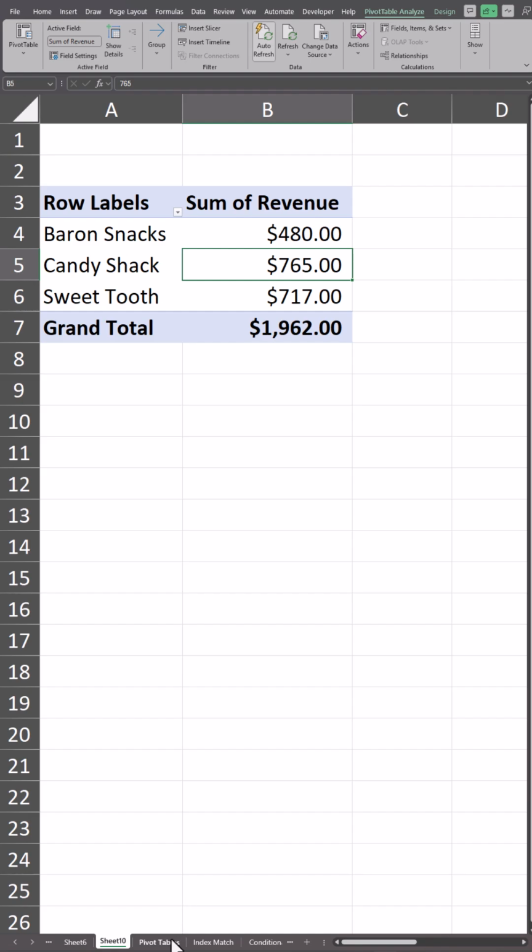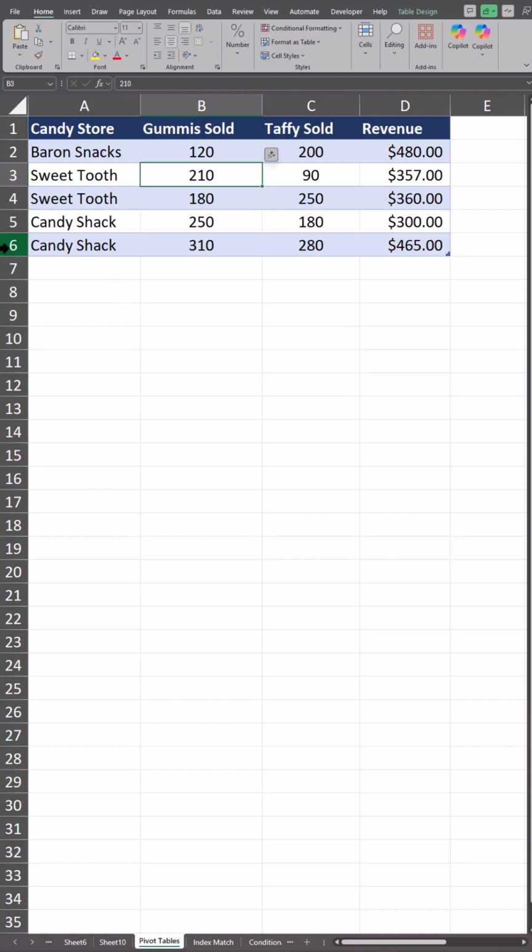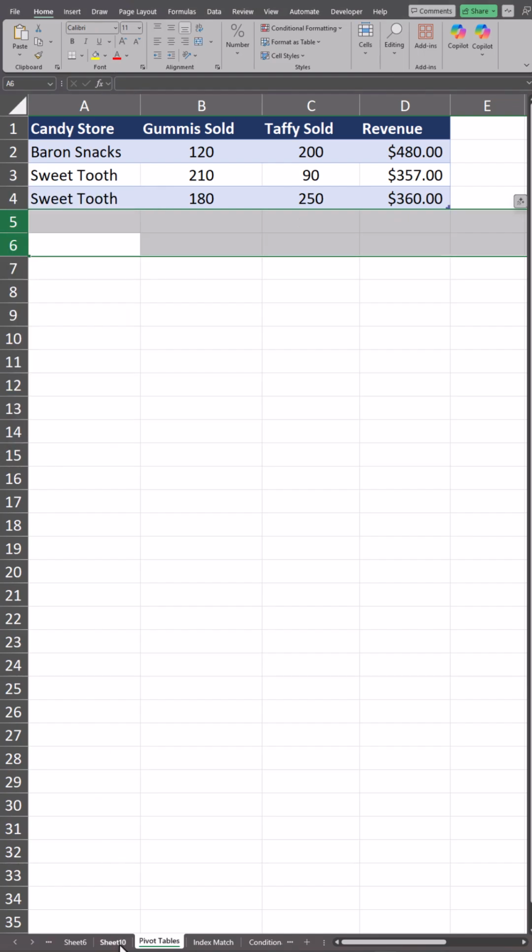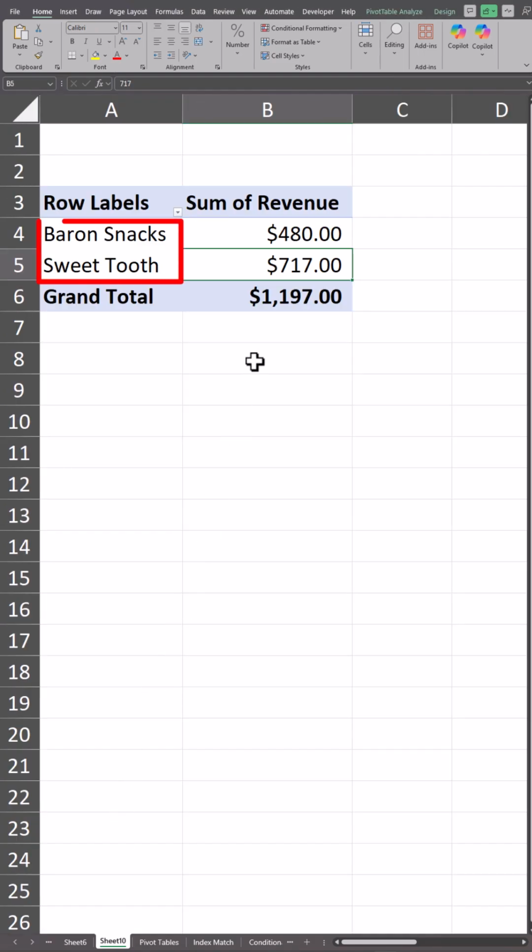$1,962. So if I go to the source file for the pivot table and delete two of the rows, both for Candy Shack, you'll then see if I go back to the pivot table, Candy Shack has been removed from the row labels, and our grand total has been updated. There you have it, team. No more need to manually refresh pivot tables every time data changes.